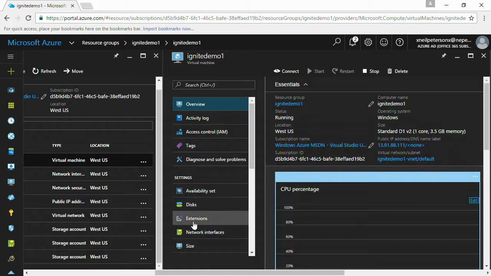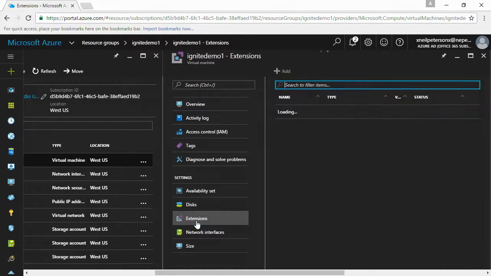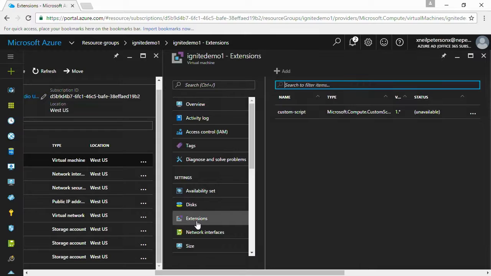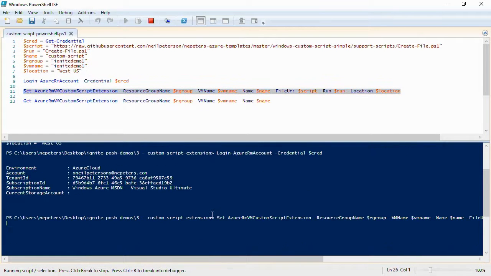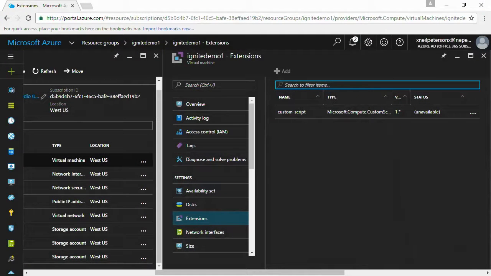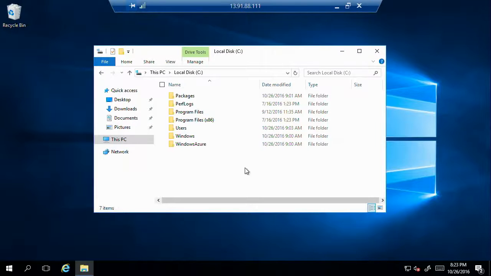But on the properties of the VM, we've got this extensions pane here. If I click on that, you can see that this wasn't there before. The custom script extension has been attached to the VM and it's running now. So we'll actually take a look at that. So it's still running here. Let's actually go look at the VM. And then we'll look at kind of troubleshooting and a couple other things there.